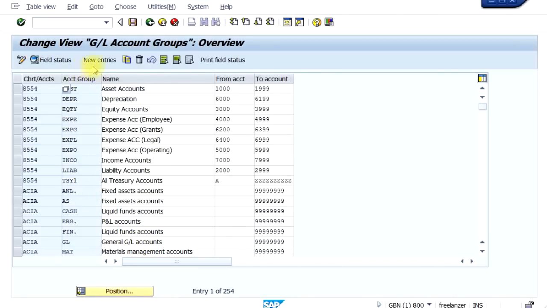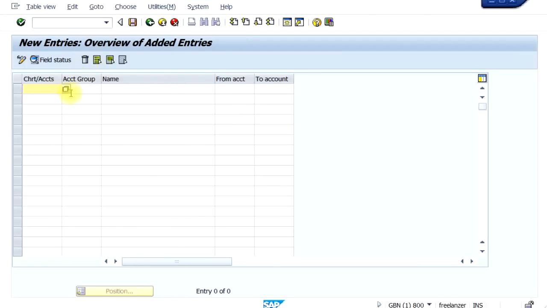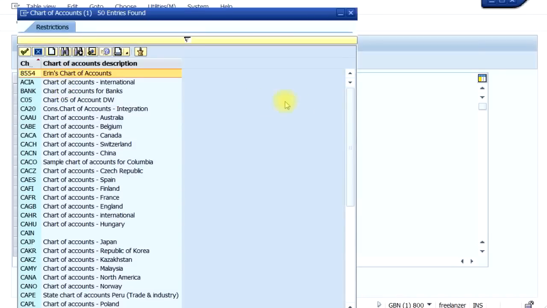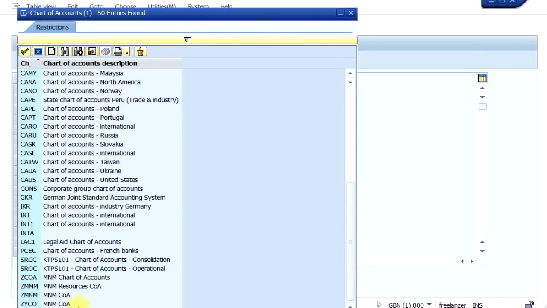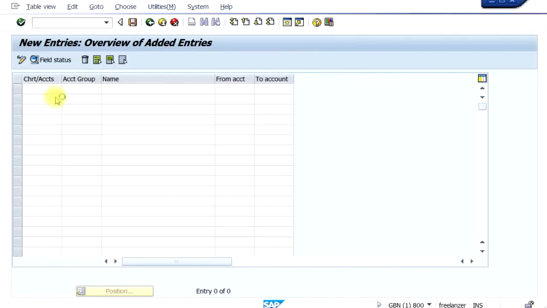Okay. So I'm going to create my own account groups. So click on new entries. Your chart of accounts has already been created, so you can look at the drop down menu. So we just created one now as ZCOA, so we'll choose that one. And I'm going to give it an account group ID as ASST and call it as assets.